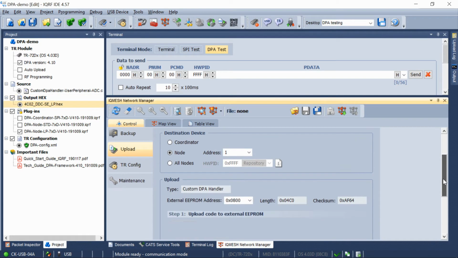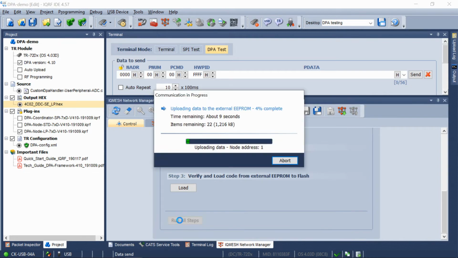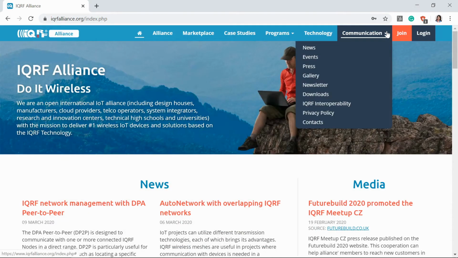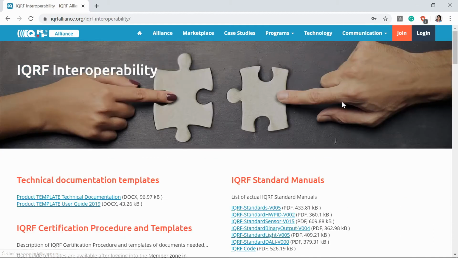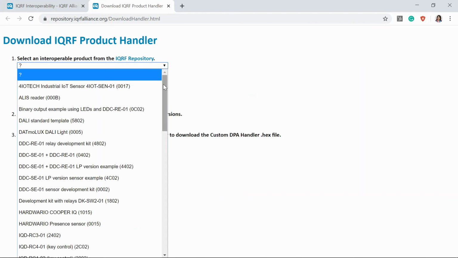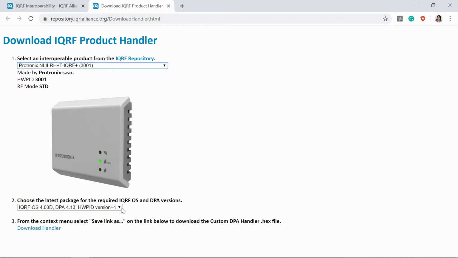You can create your own custom DPA handler or use handlers provided within the IQRF startup package, or download the IQRF Interoperable handler from the IQRF repository. You can find a list of handlers of IQRF Interoperable devices on IQRFalliance.org website in the section IQRF Interoperability. Here you can download the selected custom DPA handler.